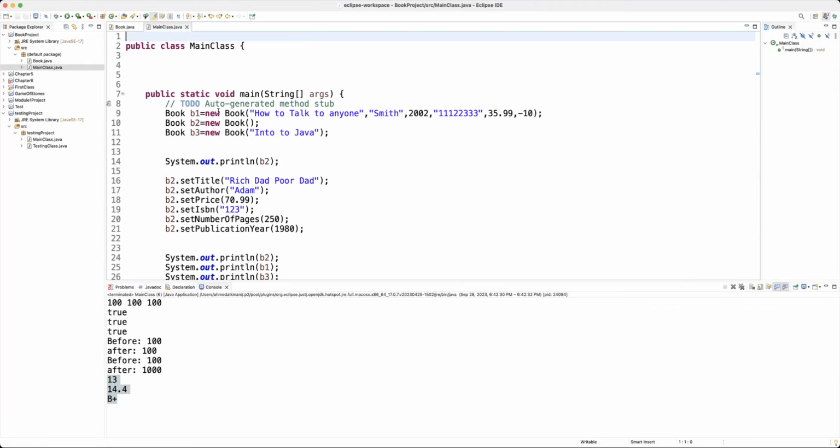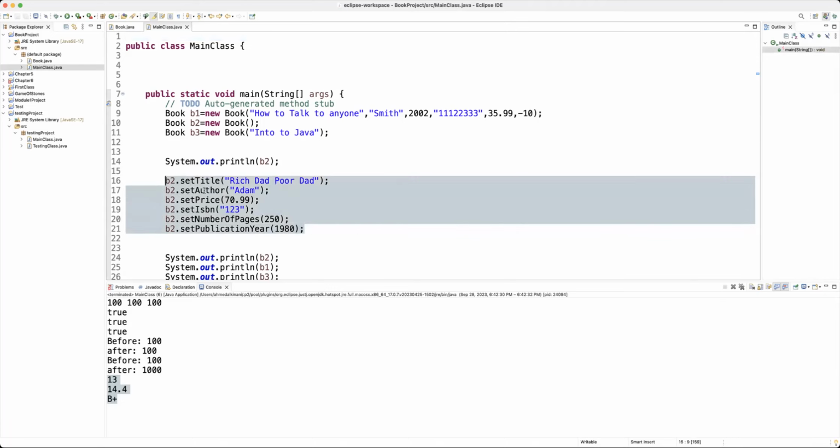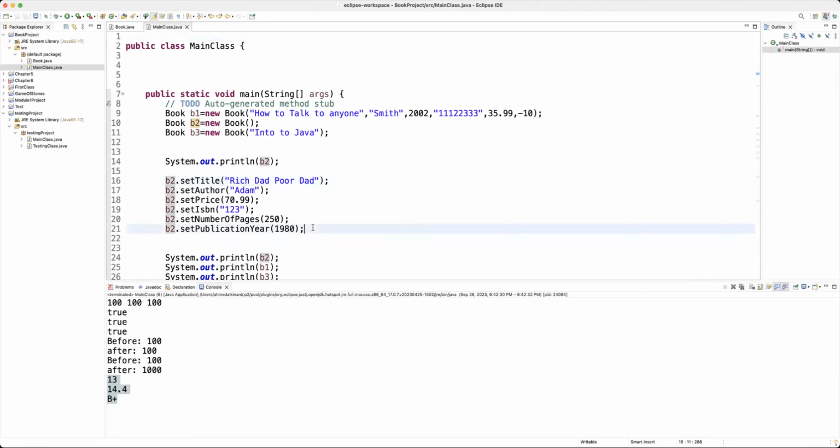But method chaining, again, in general, is a way that allows you to call multiple methods, one after the other, in a single statement. And now you may ask me, so how is that? I'll tell you. Do you see this example here? When I decided to change B2, the title, the author, the price, the ISBN, the number of pages, and the publication year, I did every one of those set methods in a different line. Method chaining will allow me to put them all together in a single line.